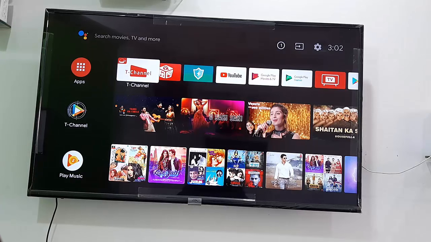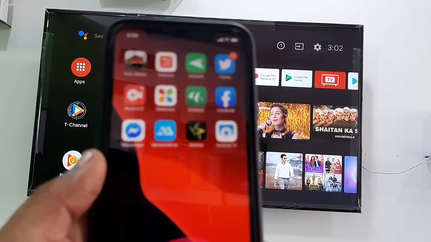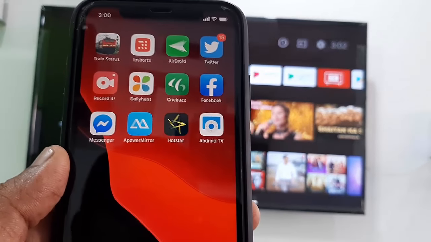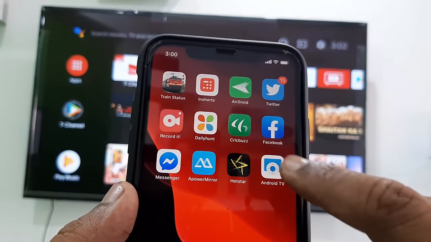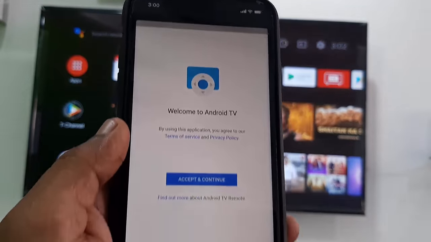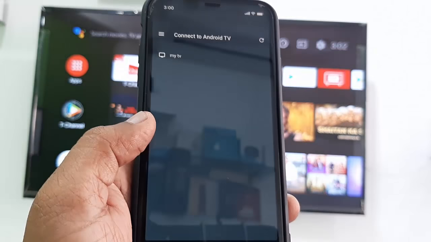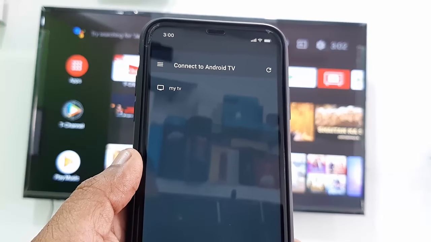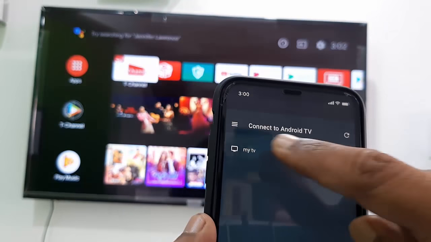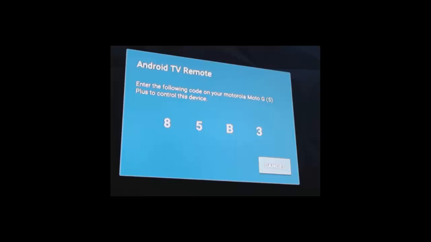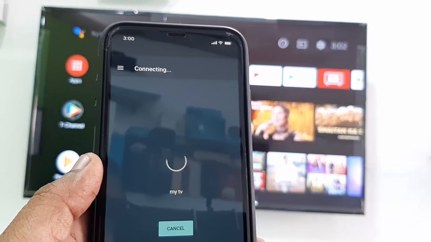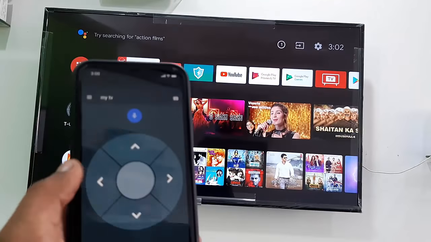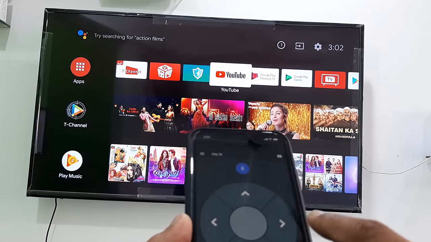Now in your iPhone, open the Android TV app, this one, and accept and continue. It will find your TV, so tap on your TV name, and after this it will give a code on your TV screen. So type this code in your phone, and boom, that's it, we got the remote as you can see here.